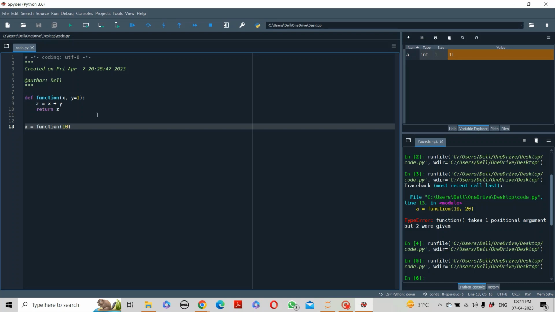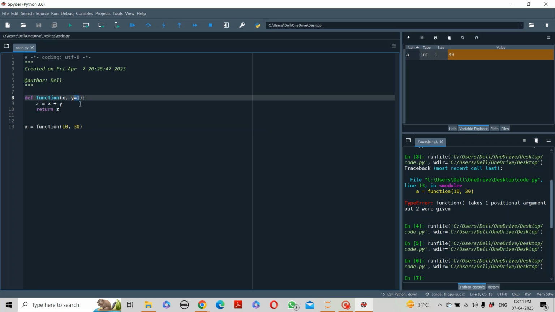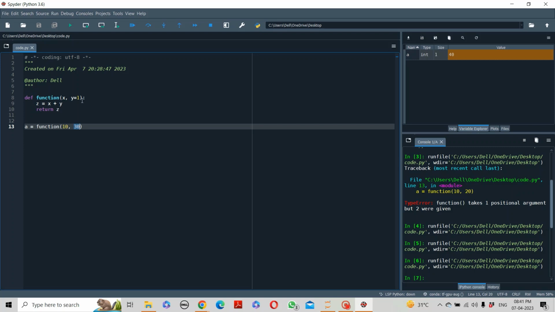If the user wants some specific value, then the user can pass that specific value, for example 30. If the user passes a specific value, then the default value will be overwritten by the specific value and the y will be updated by 30 accordingly. And if you run this code, you will see it's coming 40, because although the default value is specified here, since you have already passed 30, the default value is overwritten by 30.